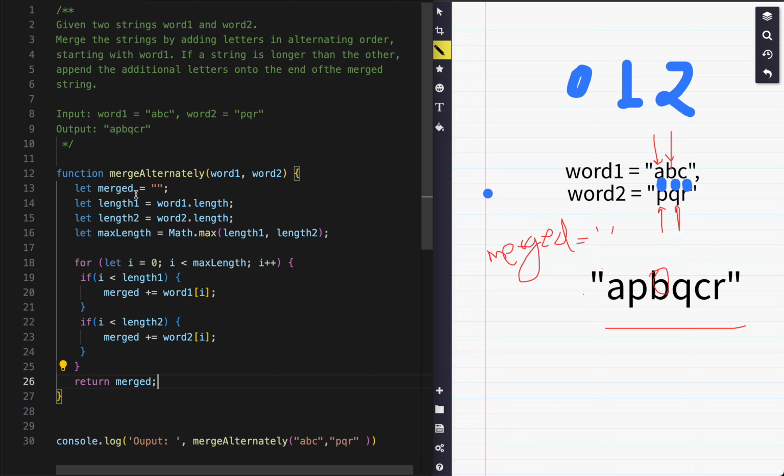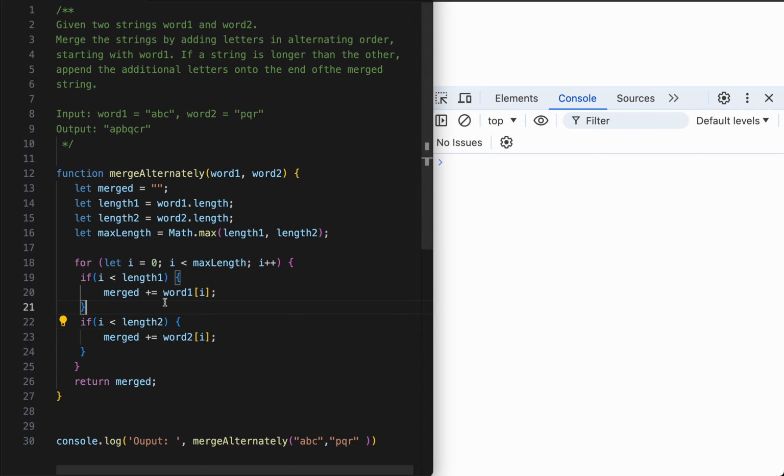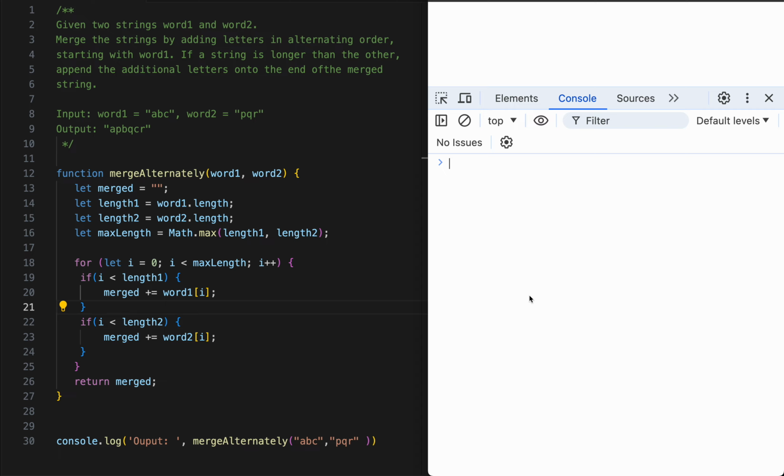So what this function is doing: it iterates through the indices of the longer string. Currently we have the same size, length1 and length2, so it will take either one. It adds the character from both strings to the merged string alternately. If one string is shorter, it skips adding characters from the shorter string once its length is exceeded. So let's run this program and see the output. Let me save this and see what it represents.